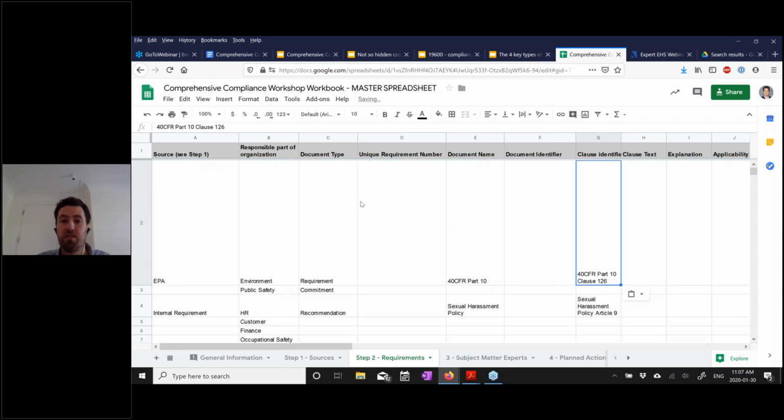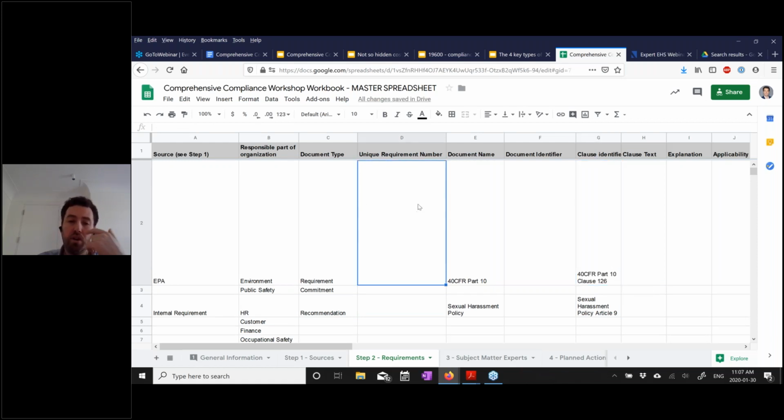This is a specific clause you've identified. This unique requirement number is a number that you will invent. This is a number that you will invent that you can then use on the other tabs and in your system to say, okay, this is requirement 3 within your overall compliance program.